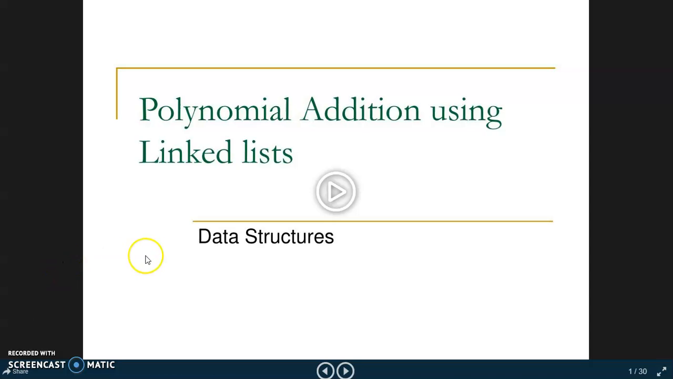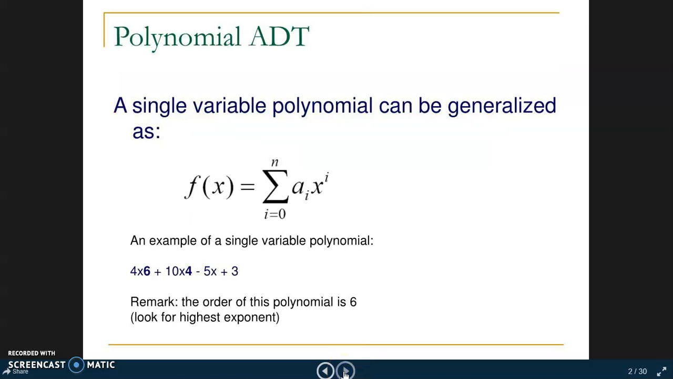Okay, we'll move on to the next topic of our data structures. Our next topic is polynomial addition. Polynomial addition using the linked list. This is the topic we have in our syllabus: to perform polynomial addition using the linked list. Okay, we'll start that.